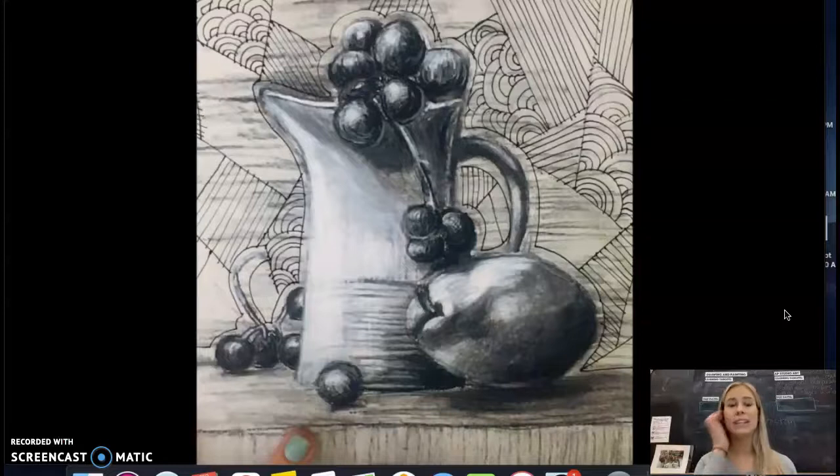Again, try Google searching Zentangle and see some of the different options and different types and styles of designs that you could incorporate into your still life.